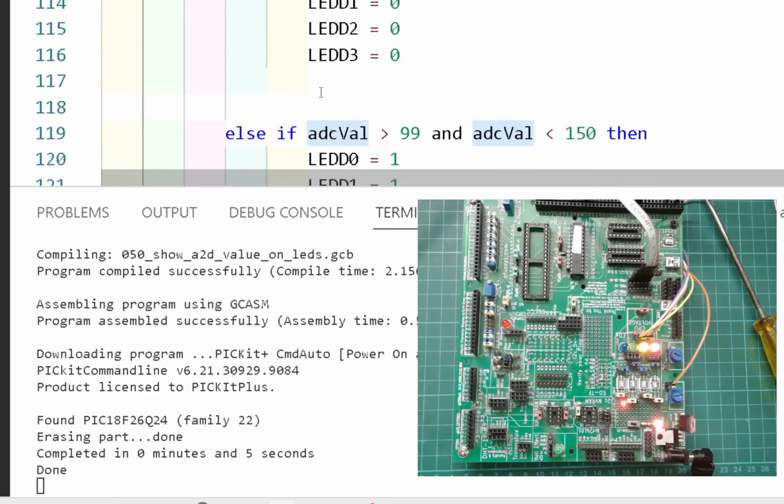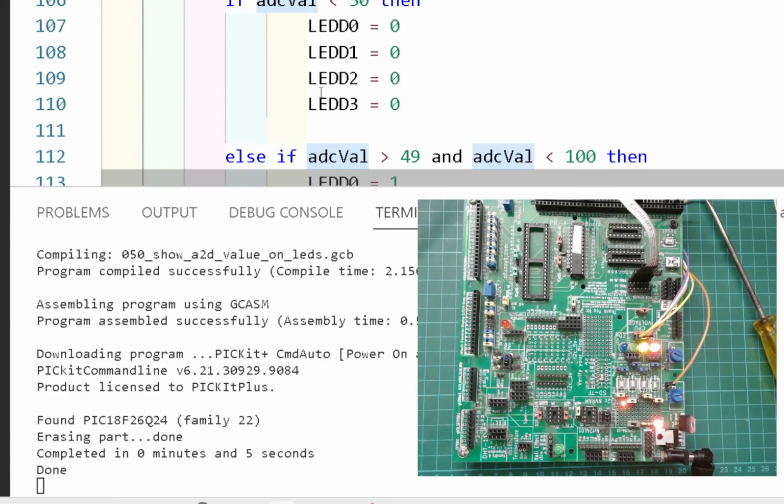Wow. Oh no, it's setting it. Look, it was just doing a bit slower than I thought.